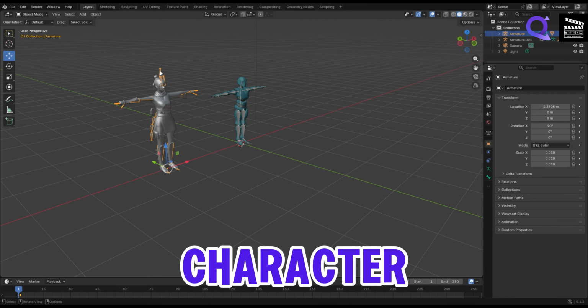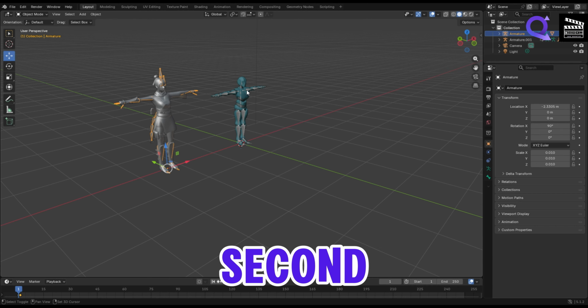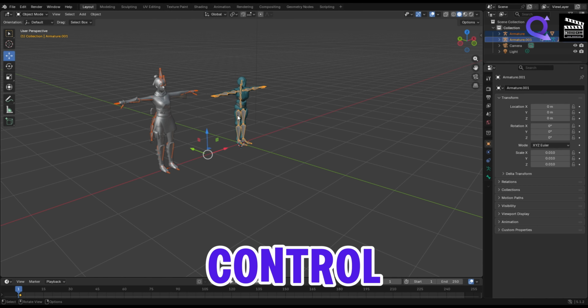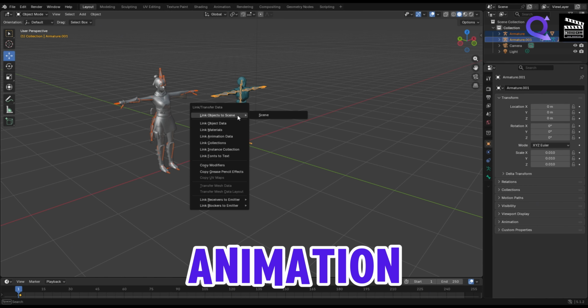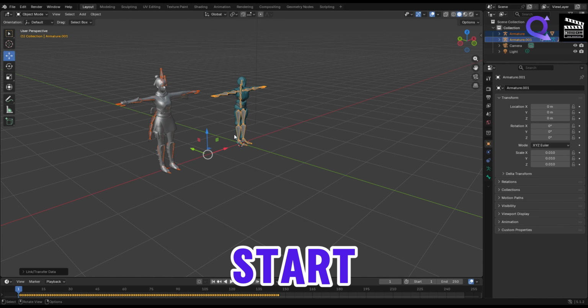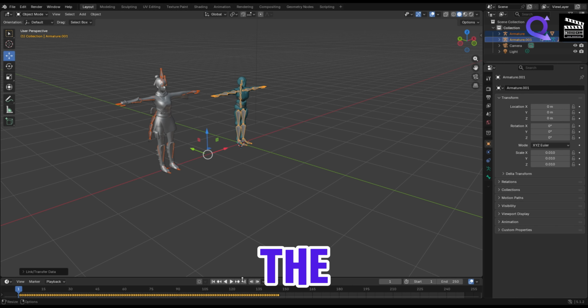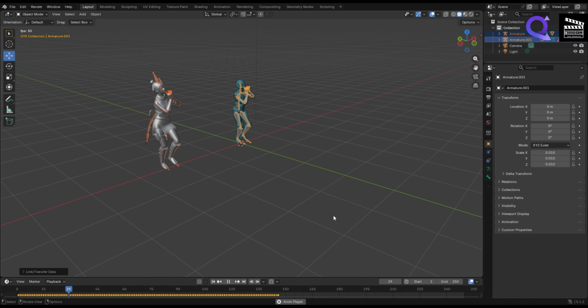click on the first character, then hold Shift and click on the second character. Press Ctrl+L, then select Link Animation Data and hit Start. You'll now see the character performing the motion from the video you chose.